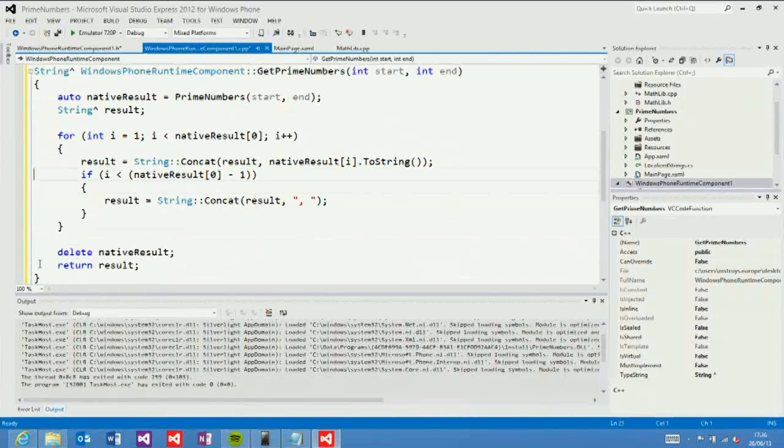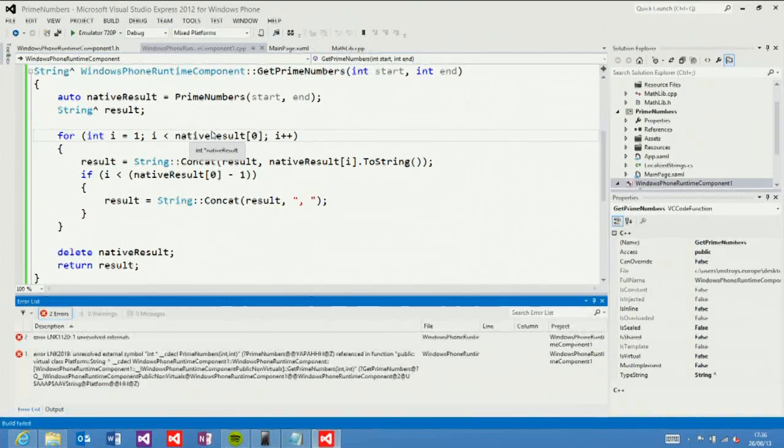So I'm taking that knowledge that, hey, the number of prime numbers is listed in that native result, and I'm just looping and concatenating to that string type. So let me compile this. Let's see what's going on. And we see immediately an error message, because I added my header file, but I did not add the library to the linker, so I get an unresolved external right now.